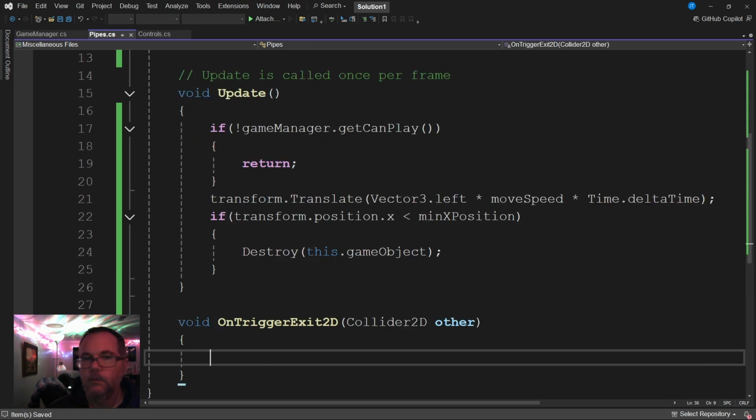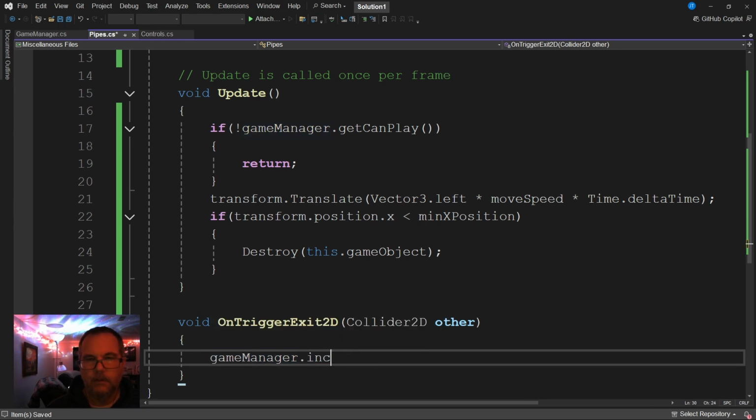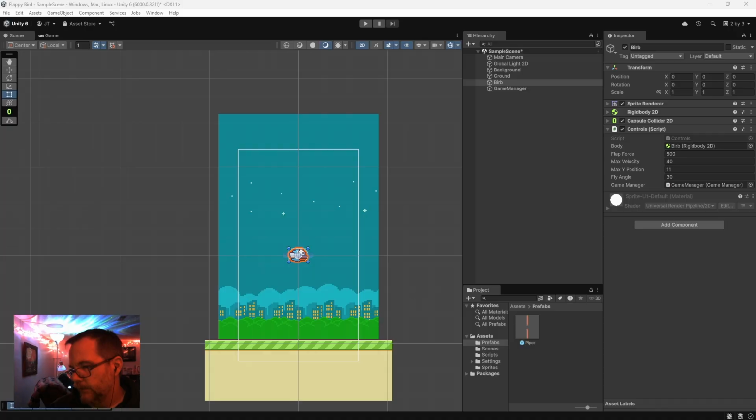Now from our pipes, we want to call IncreaseScore. So GameManager dot IncreaseScore. All right, back in Unity then. We're gonna let that think.